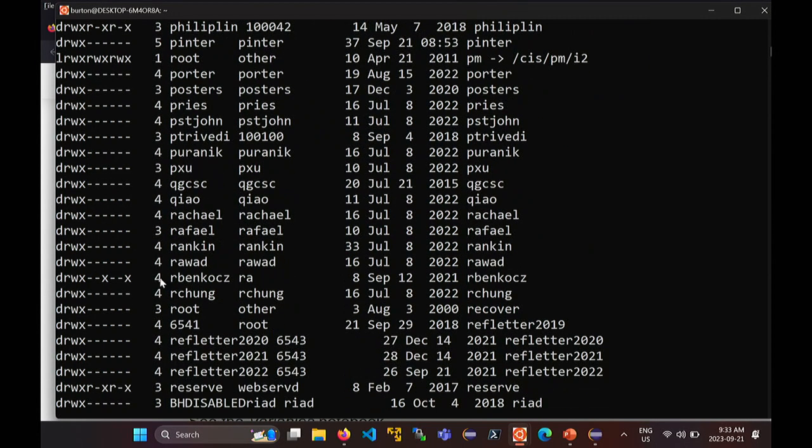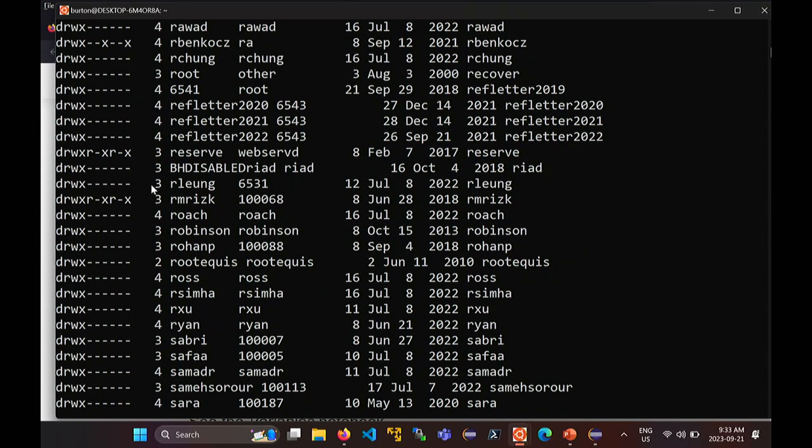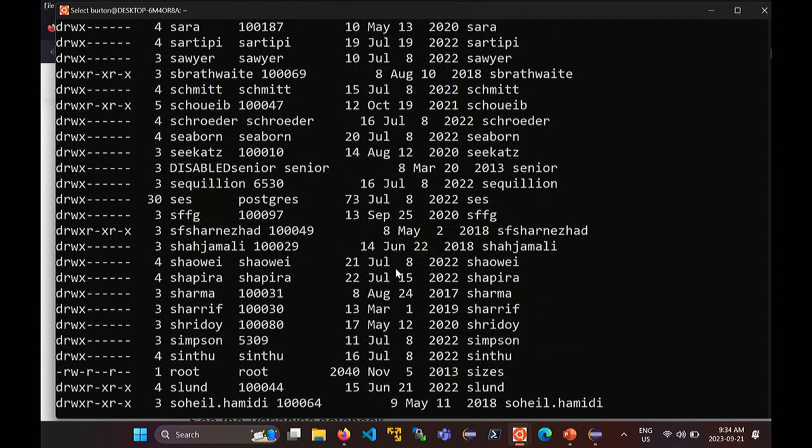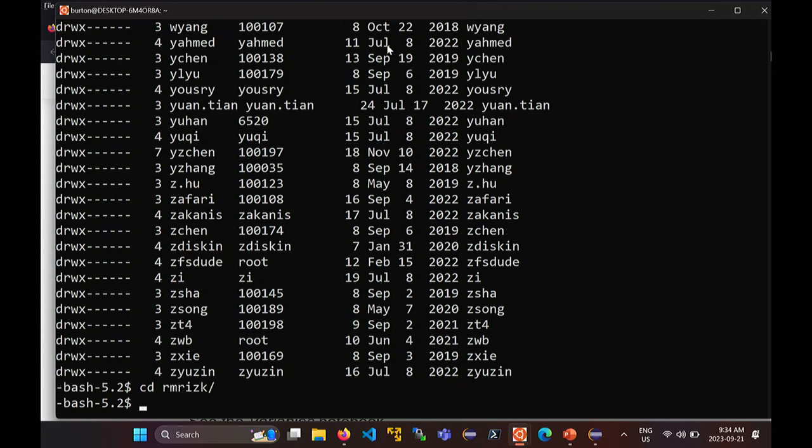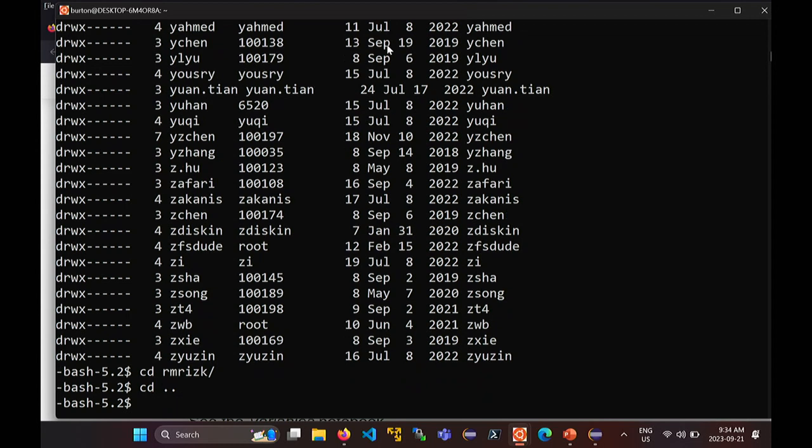You can see that some of the users' home directories are accessible to everybody. So whoever RMRIZK is, I don't know who that is. It's probably some undergraduate or graduate student. You can see that world, or everybody else, has read and execute permission on their directory, RMRIZK. So I can switch into their directory, even though I'm not that user. Sorry, cd, RM, there we go. So I can enter that directory and look at what's there. I'm not going to look at what's there because there might be something that I shouldn't be looking at.